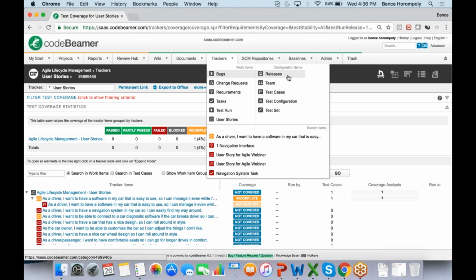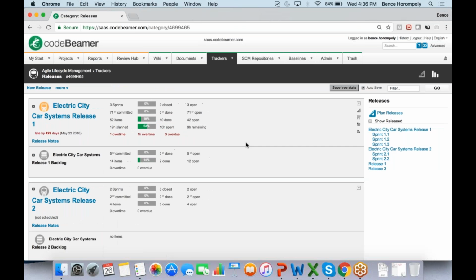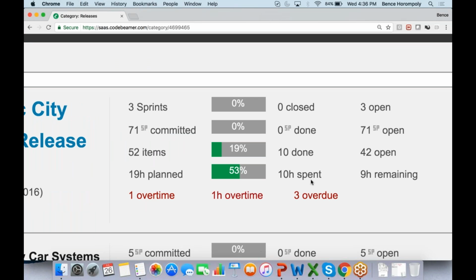Okay, and then the last thing I wanted to show is the releases, because that's where you can actually really plan your releases and plan when you want to complete your tasks, group them into the user stories, use the Kanban board and things like that. So I have this release 1 here, Electric City Car Systems release, and here I see on the dashboard a statistical overview of how my release is doing.